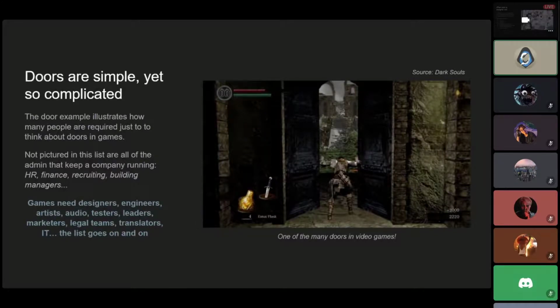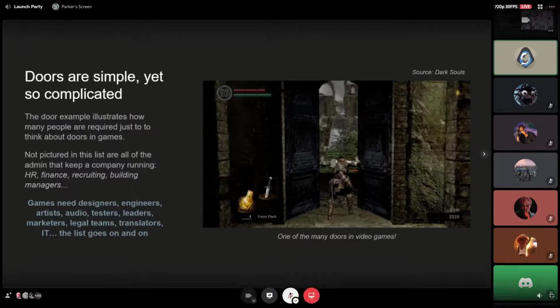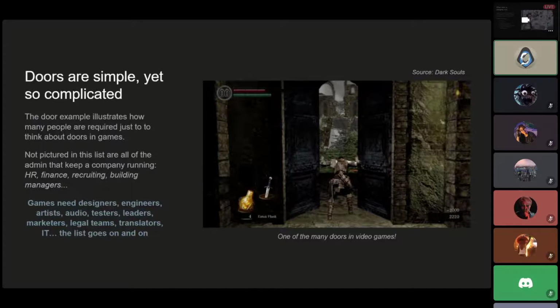It's also very cool. It's a very collaborative industry. You probably won't see that large a scale on your projects, but if you go to work in AAA development, you have very, very specialized roles doing very specific things. Games need designers, engineers, artists, audio, testers, leaders, marketers, legal teams, translators, IT. You need very smart IT people to make sure that we all have our machines working, to run very expensive games and download very expensive code bases. Expensive in terms of space.